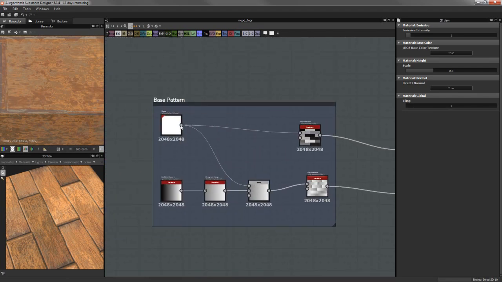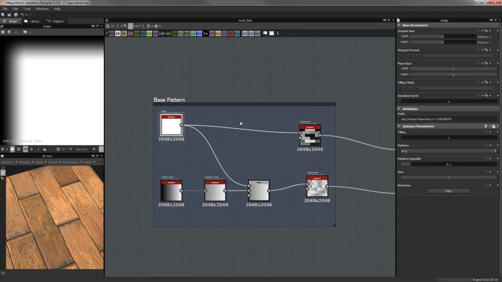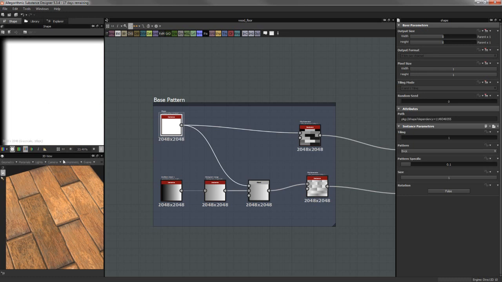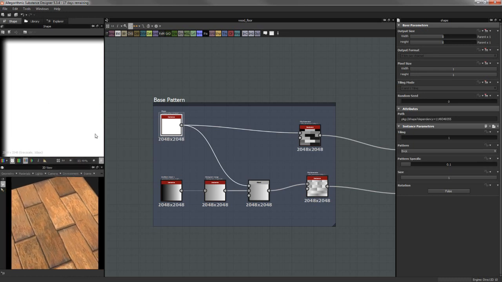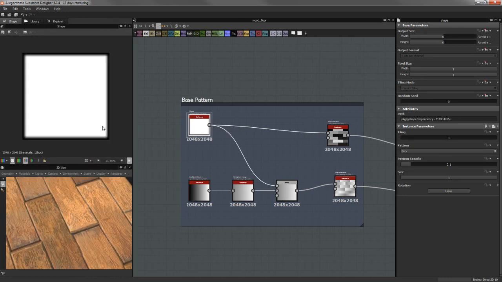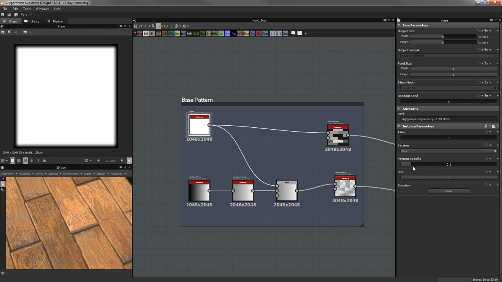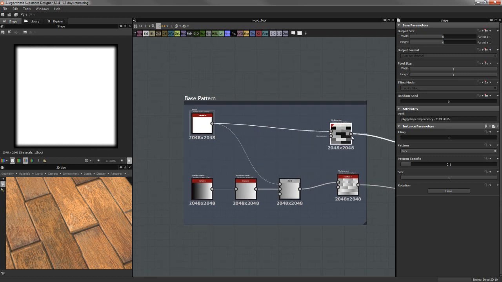Now, fairly simpler than other stuff we have done. We will start with the base pattern. So we use a shape, and let me adjust the image a little bit. Shape, brick, pattern specific a little bit, so we have gradations on the edges, but we do not want to go way too overboard with this.